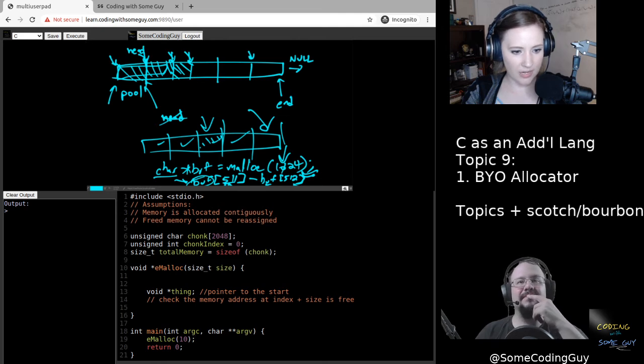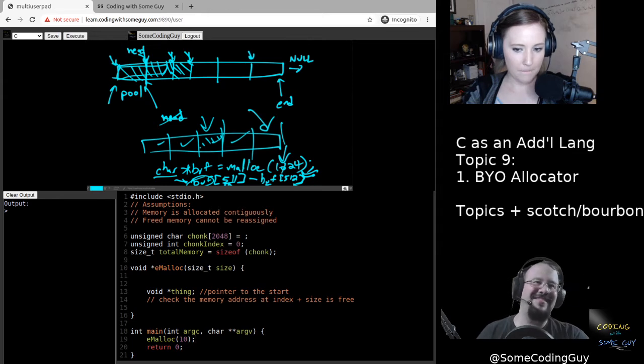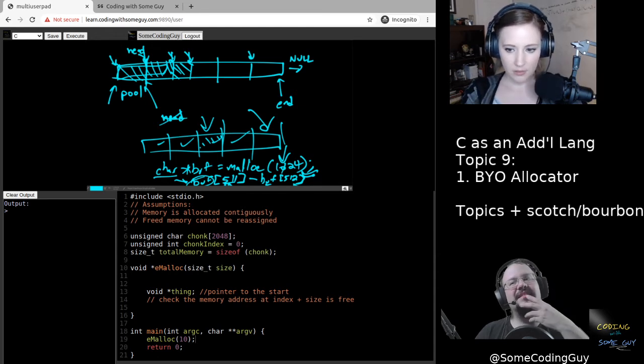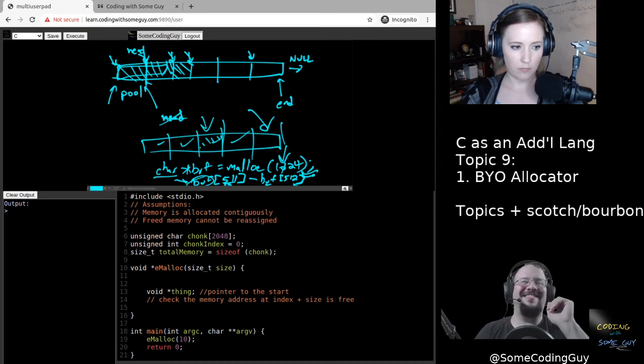We can say unsigned int chonk index equals 0, so why can't I say this equals however many zeros or 2048? Yeah, I mean, yes, you could, except in practice that would be messy, right? That would fill this with some predefined thing, you're correct. So if you wrote out 2048 zeros, it would be predefined. But let's assume that you don't want to write out 2048 zeros.